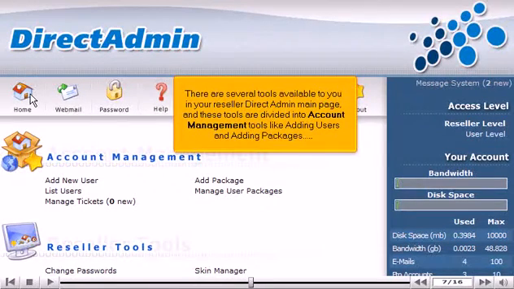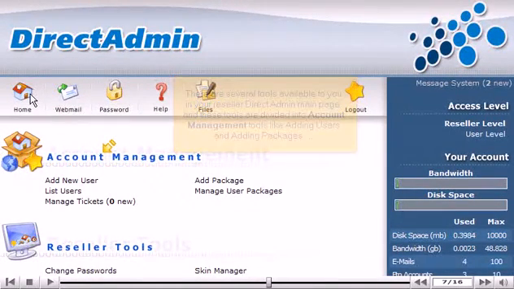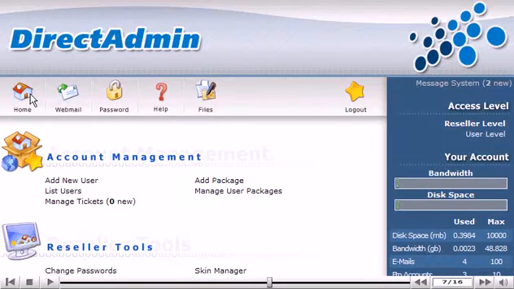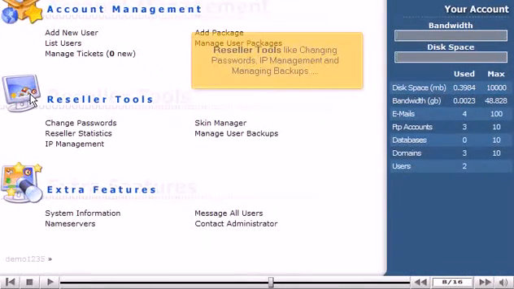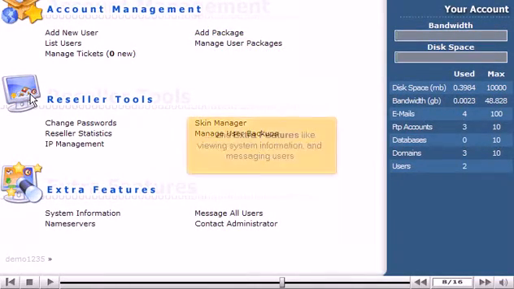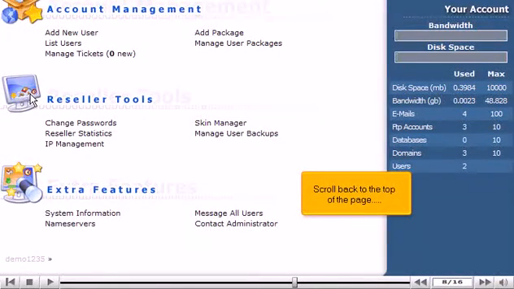There are several tools available to you in your Reseller DirectAdmin main page, and these tools are divided into account management tools, like adding users and adding packages. Reseller tools like changing passwords, IP management, and managing backups. And extra features like viewing system information and messaging users. Scroll back to the top of the page.